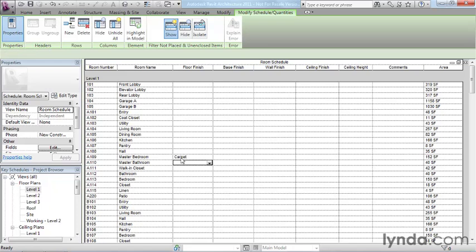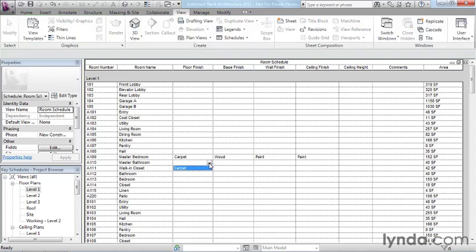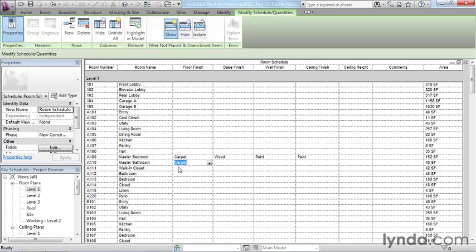So I'm going to type in carpet. And then for the base finish, I'm going to put in wood base. And the wall finish is just going to be paint. And the ceiling is also paint. And we won't worry about the ceiling height for right now. When you type into one of these text fields, Revit does keep track of the values you've typed in, and so you can choose it off the list next time. It's not like you have to completely retype it, but still, I don't want to go through each and every one of these and choose from these drop downs over and over and over again. So you could see where that would be a somewhat tedious affair.